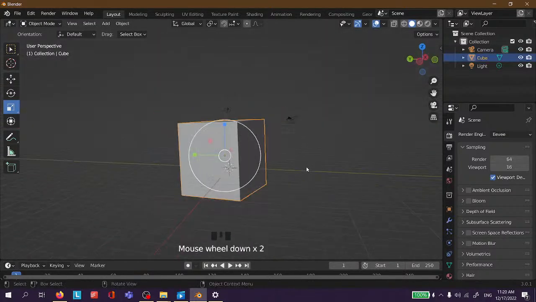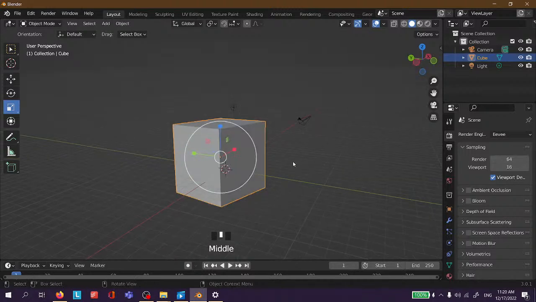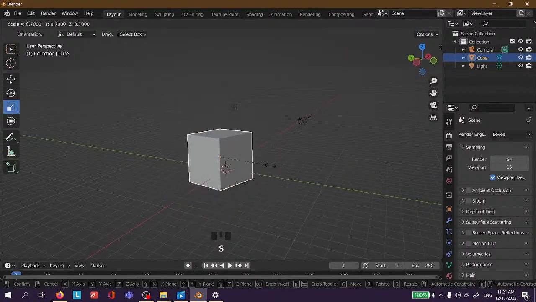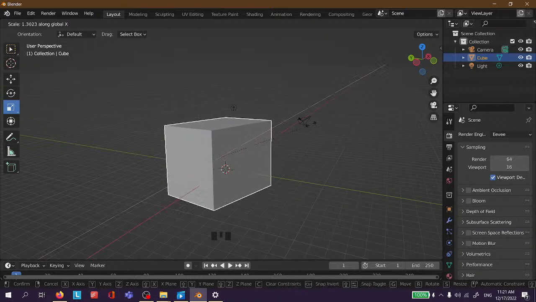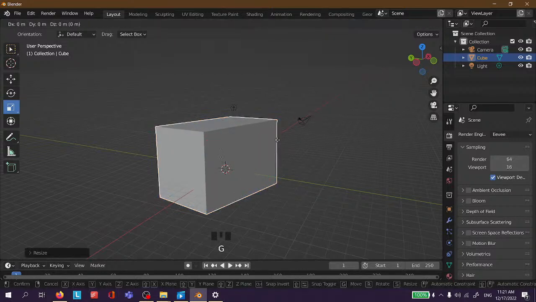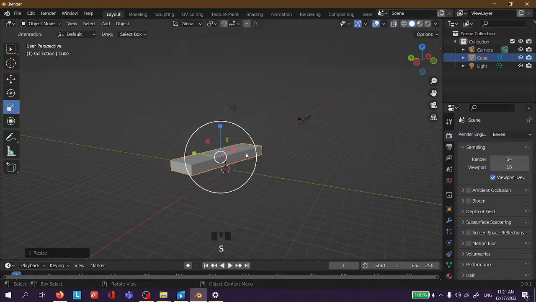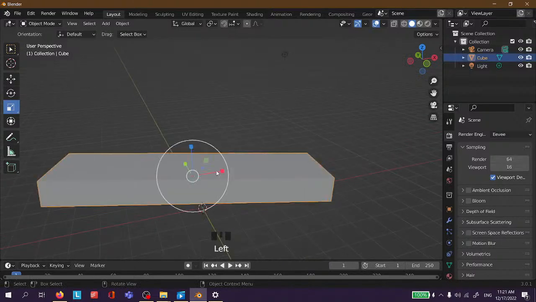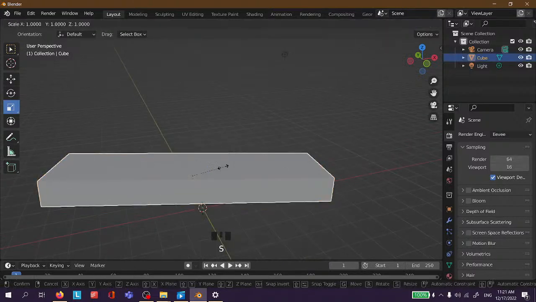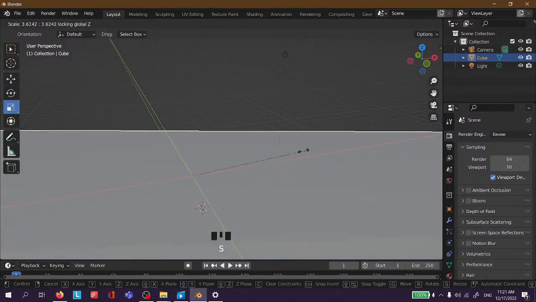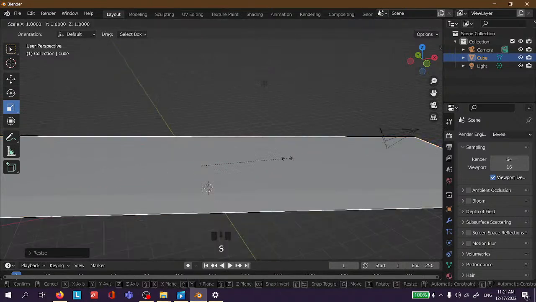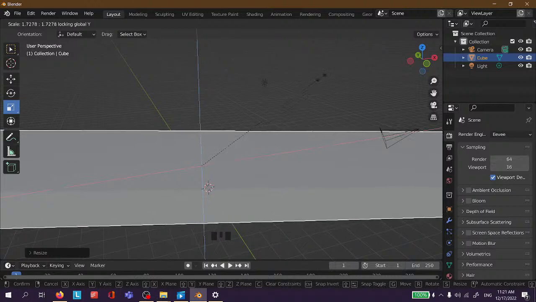And again, if you want to scale in particular axes, you press S and X for the x-axis, S and Y for the y-axis, and S and Z for the z-axis. And same way, if you press S and Shift Z, it scales on X and Y. If you press S and Shift Y, it scales on Z and X.